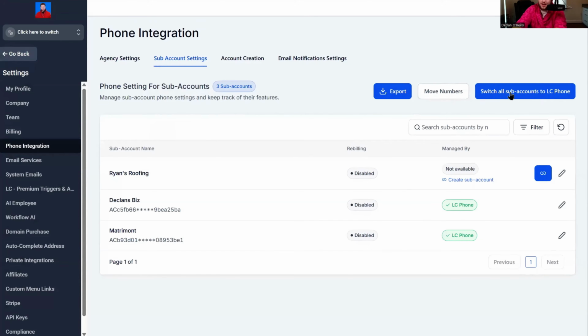And then you can switch all sub accounts to LC Phone as opposed to Twilio. So that's how you do that very simply. It'll show you all the sub accounts you have.